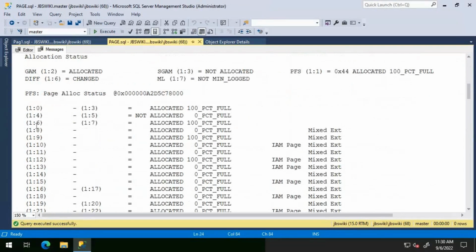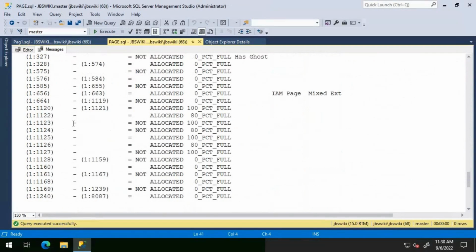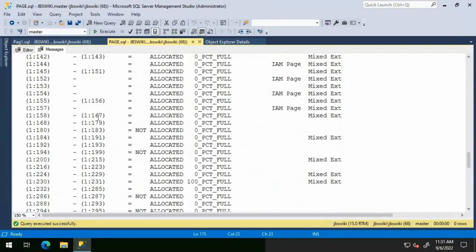Moving on, what we can see is that the output starts with a page number of 0, and as we know, each PFS page holds the information of 8088 pages. It starts with page number 0, and let's look at what it is ending at. As expected, it is 8087. Since the page numbers start from 0, 8087 plus 1 would be 8088. So each PFS page is tracking 8088 pages.